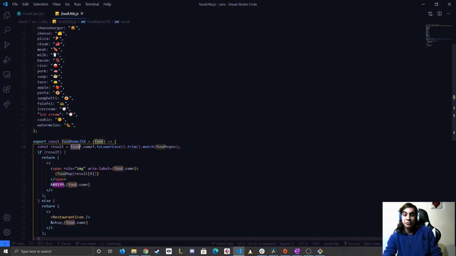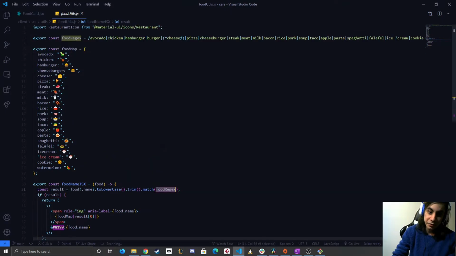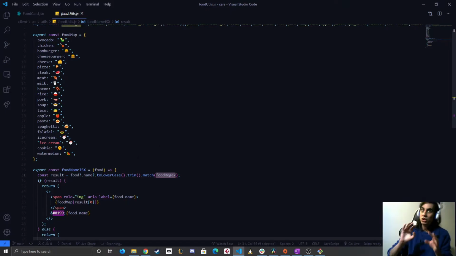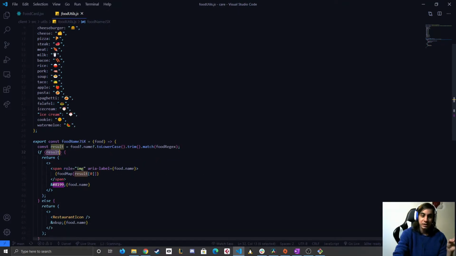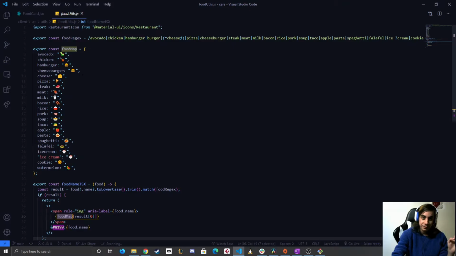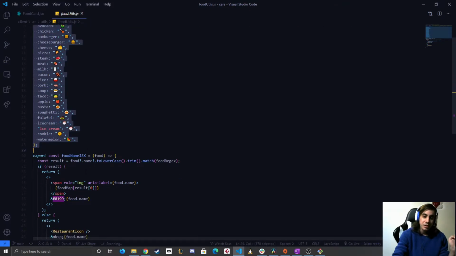Okay, so food.name to lowercase. We force the name to lowercase. We trim all these spaces, and then we run a match built-in function on the food regex, right? So that's the result variable. It matches to this regex list here. If we have a result, we return food map, this variable, this map, this key value pairs, result of 0, right? The first result, the first index in this span.